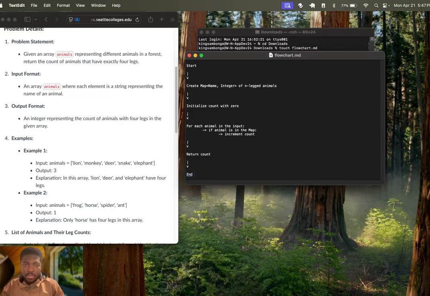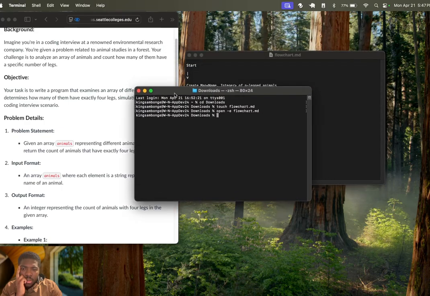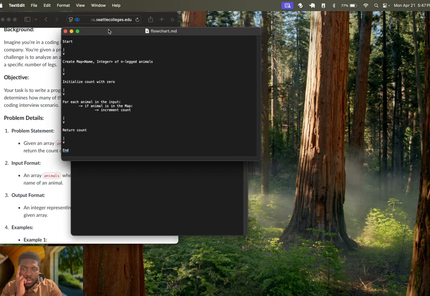Let me go ahead and save that. Yeah, so we create a map of n-length animals. We initialize a count at 0. And for each animal in the input, if the animal is in the map, we increment count and we return the count. Okay, looking good. Let me store this over here.